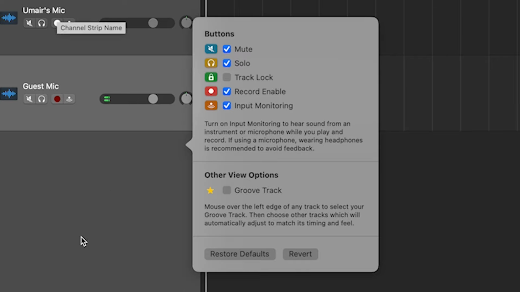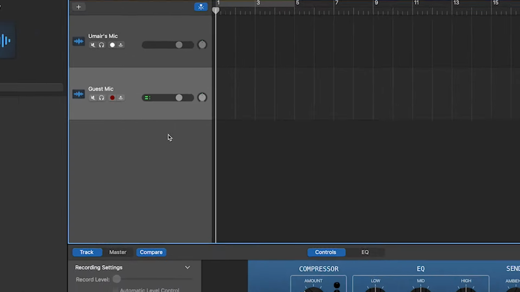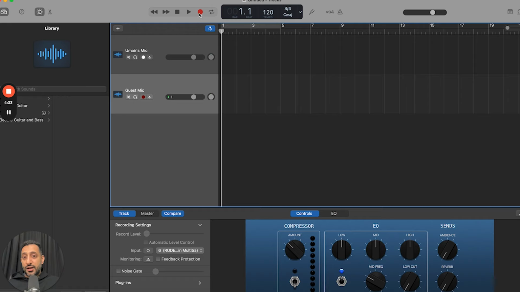The reason this is important is because if you don't actually hit this, it'll only record one layer, right? And so you obviously don't want that. You want audio to come in through both mics. You want both mics to be recorded, right? So you have to press this, and they're enabled if they are blinking. Now when I record, you'll see that the audio is coming from both Omer's mic and the guest mic.